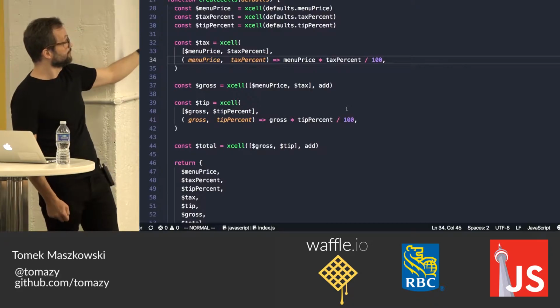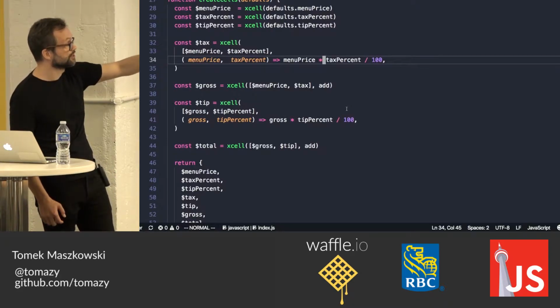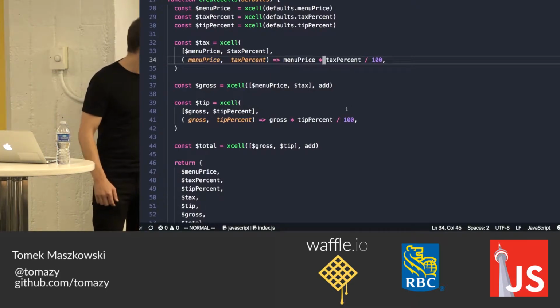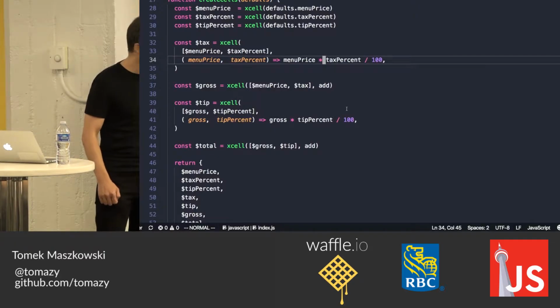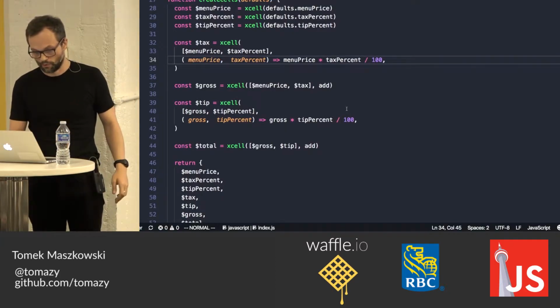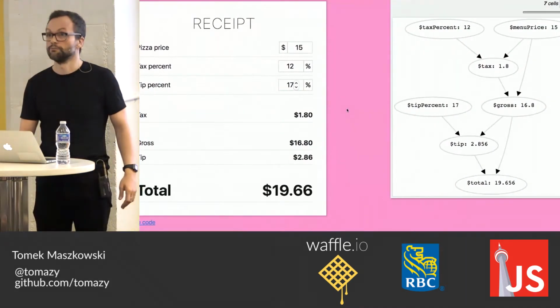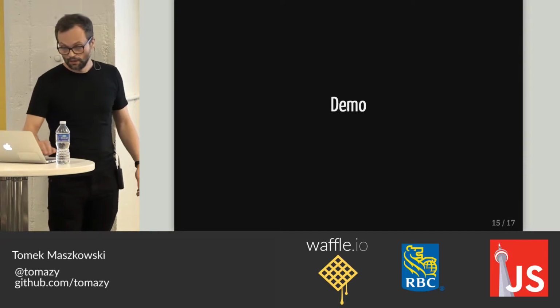And then we have the tips cell that depends on gross and tip percent. It uses similar calculation as the other one. And at the end, we have total, which is also dependent on two others, and we return our cells and connect this to our application. So this is more or less how the thing works.